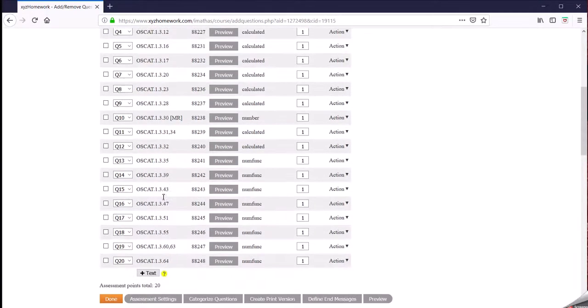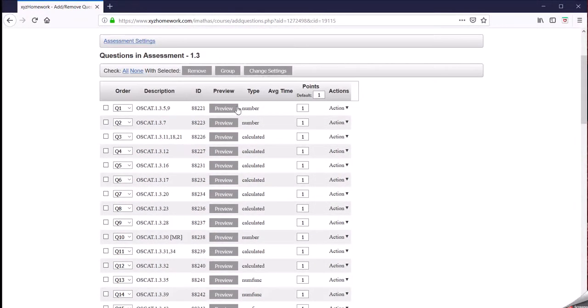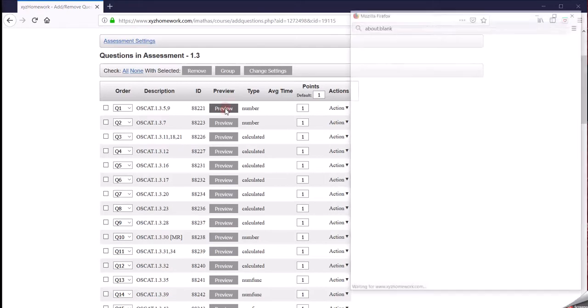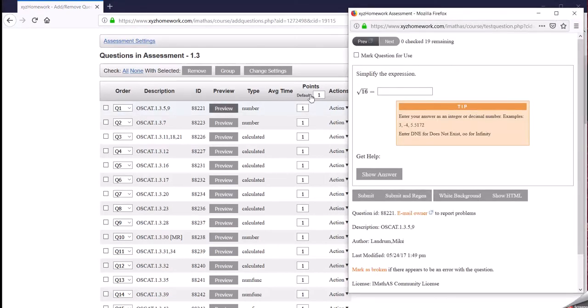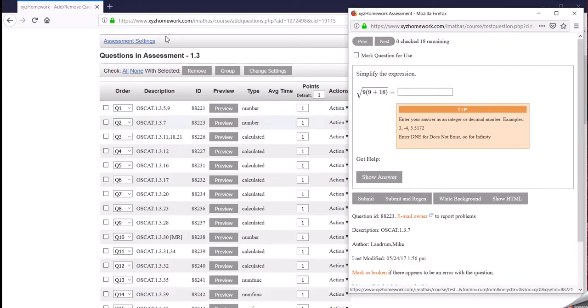To review these 20 questions that are in this assessment, I'll click on this preview button. I'll get a separate pop-up window that is showing me question 1, and I can review this question. I can click on this next button to go to the next question on the list. This will take me to question 2.